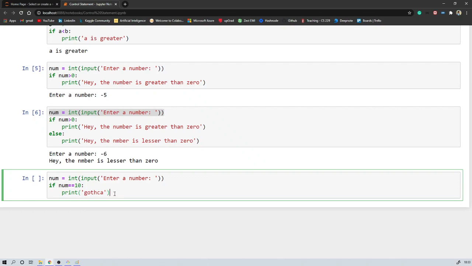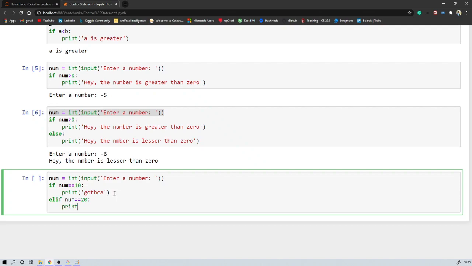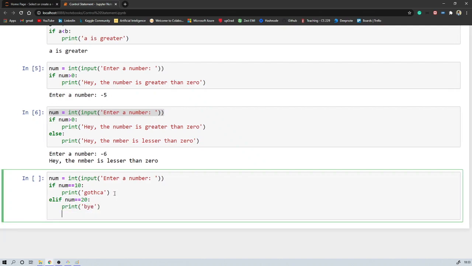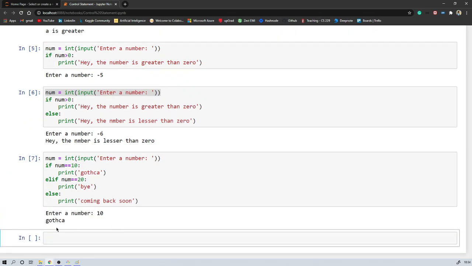Now I need to check even if it is 20. So there what I will do, I will use elif, where I'll say else if my number is equal to 20, you have to perform this, that is the action is buy, something like that. And then finally I will say else, that is if my number is not even 10, not even 20, then print coming back soon, right?